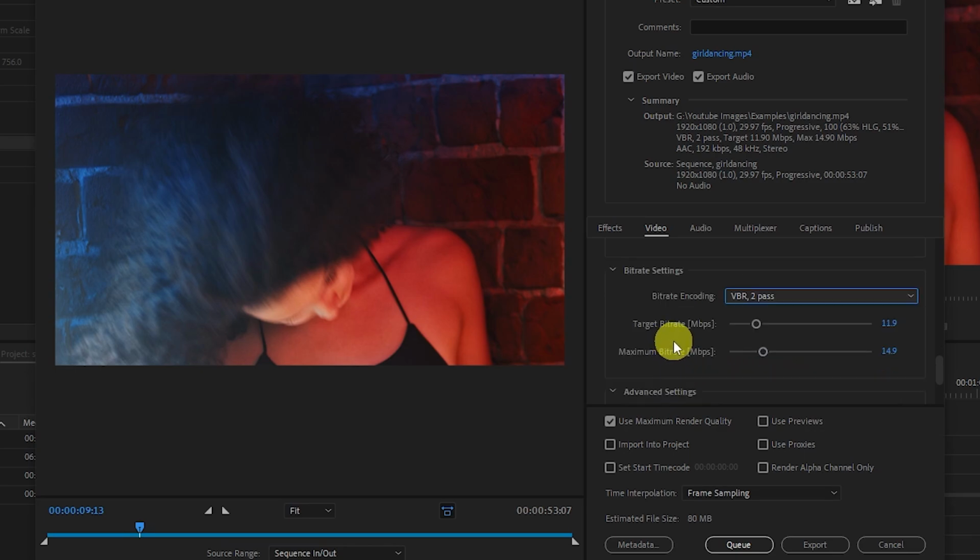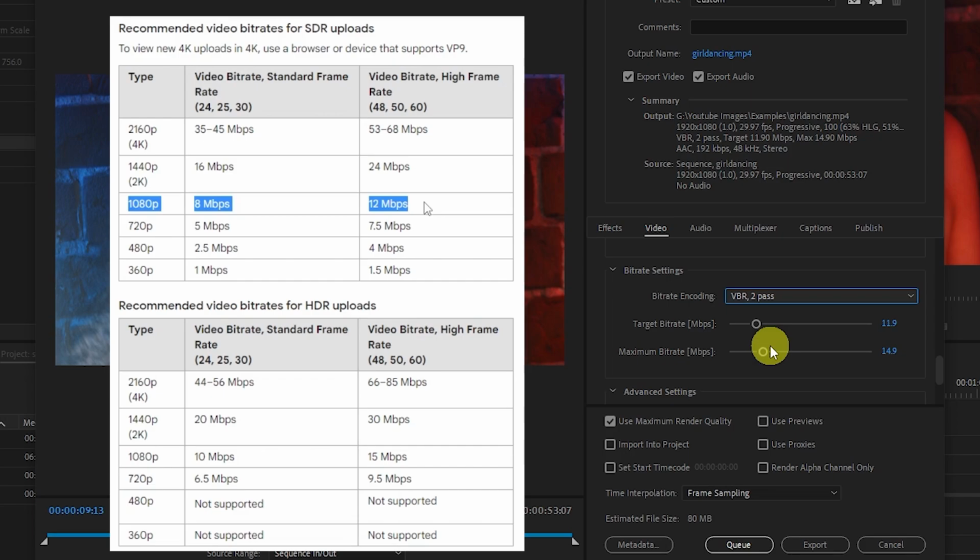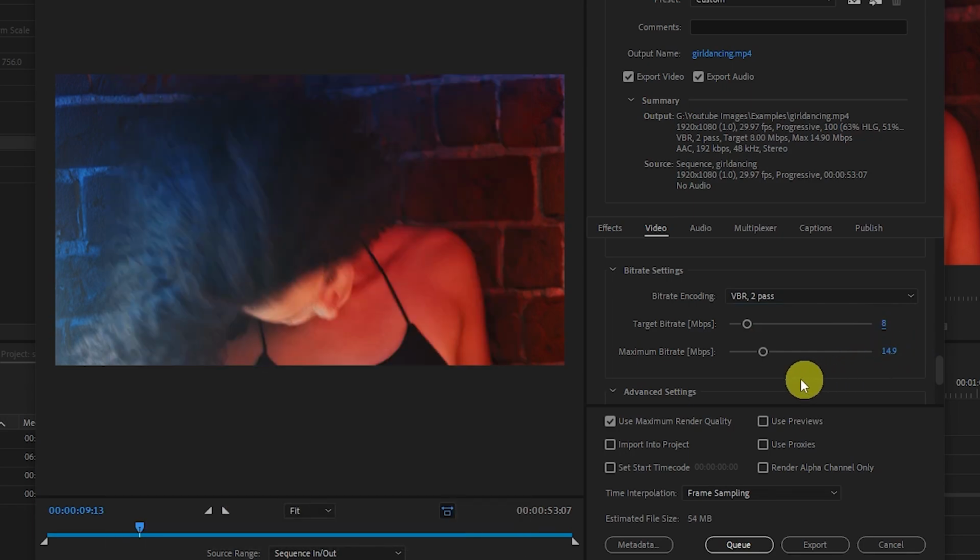Alright, next up is a target bitrate, which is the main thing that controls your video's quality. If you're uploading to YouTube, it's super helpful to know their recommendations for bitrate. Using these, you can get both the best quality and video size for your YouTube uploads. You can keep the max bitrate the same as your target, or you can increase it if you want to give your detailed shots a little more bitrate if they need it.